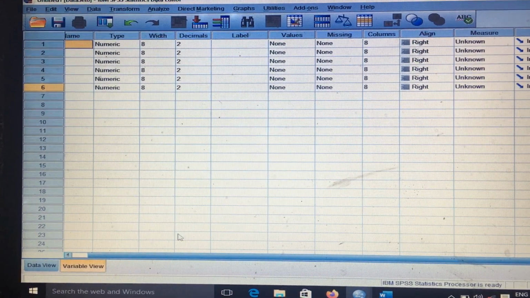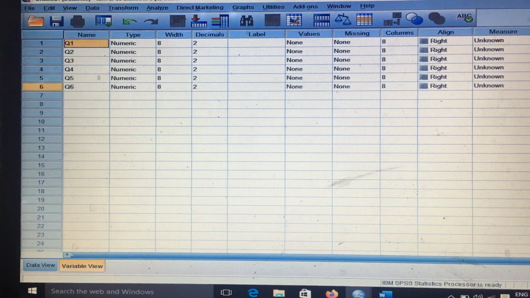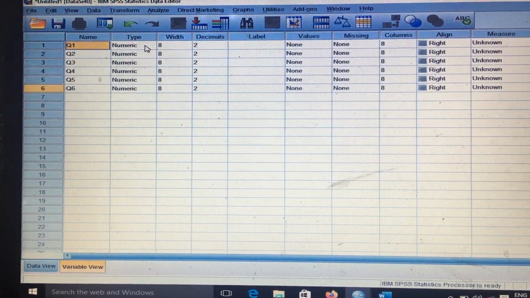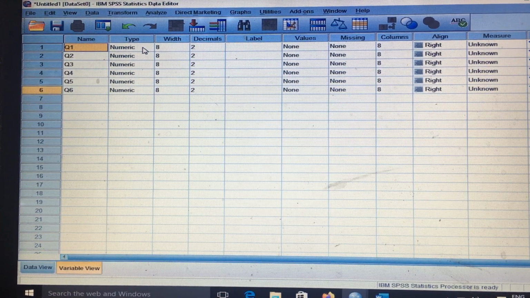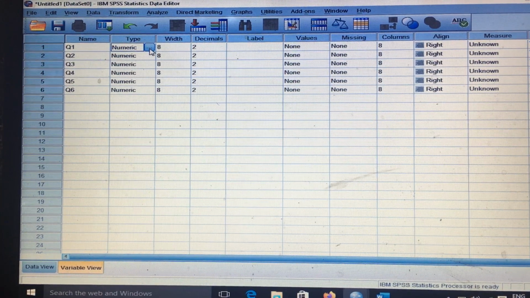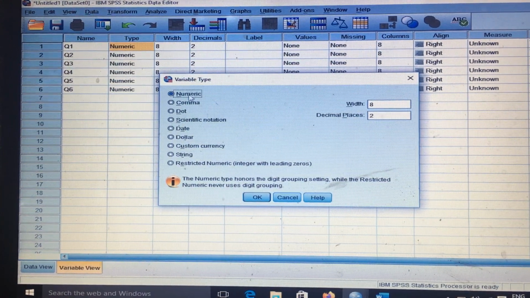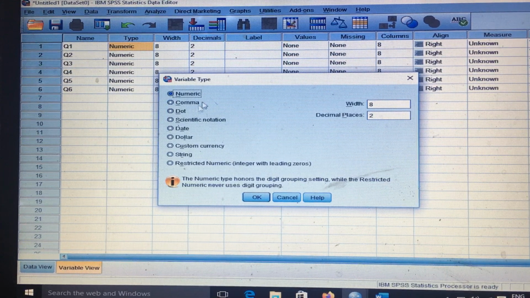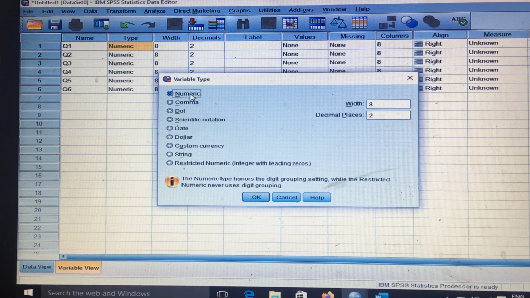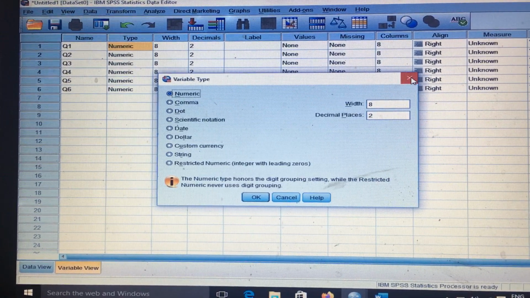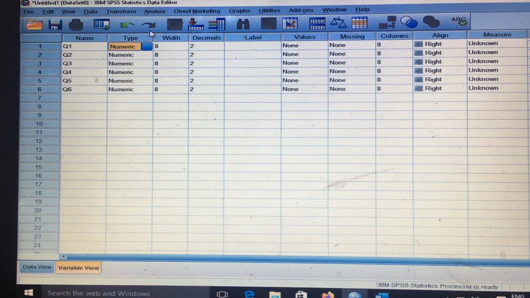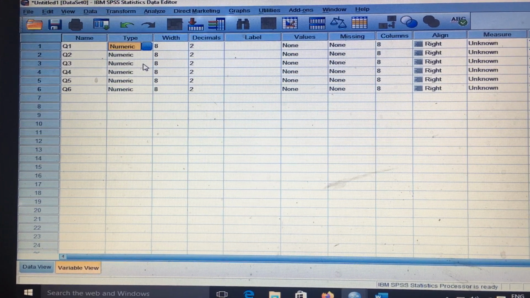Now, take note of the fact that all of these are adjustable, but in this video, my concern will not be with adjusting any of these, meaning that I'm not going to be adjusting the type. If I want to move away from numeric as my variable type, I could move to comma, dot, and any other one, but I'm going to let it stay the way it is. So all my variables are numeric, and I'm going to leave them that way in this video.